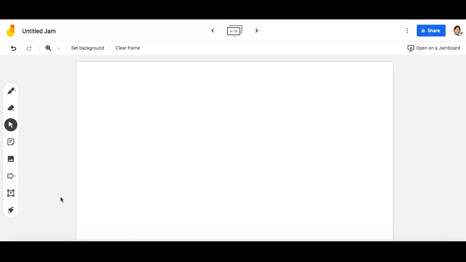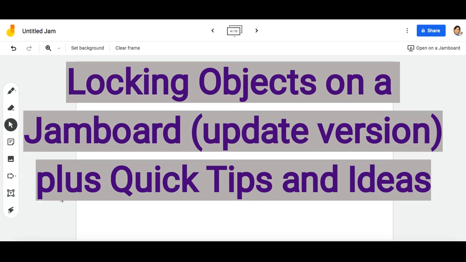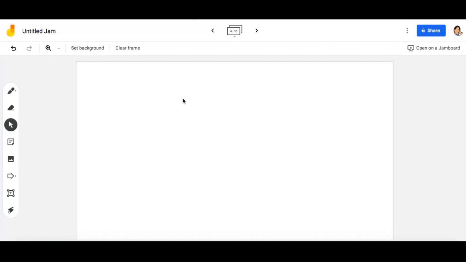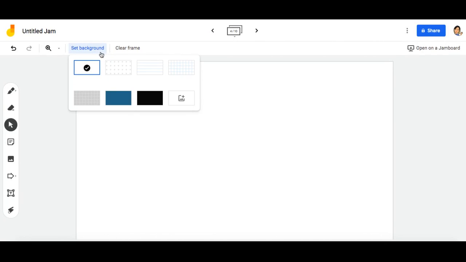In this video, I'm going to show you best practices for setting up and locking your objects on your Jamboard, and other tips and ideas you can use when creating your Jamboard activities. So let's begin. Jamboard's updated feature includes the ability to insert your own background image. So I'm going to insert my image now that I want to use as my background.